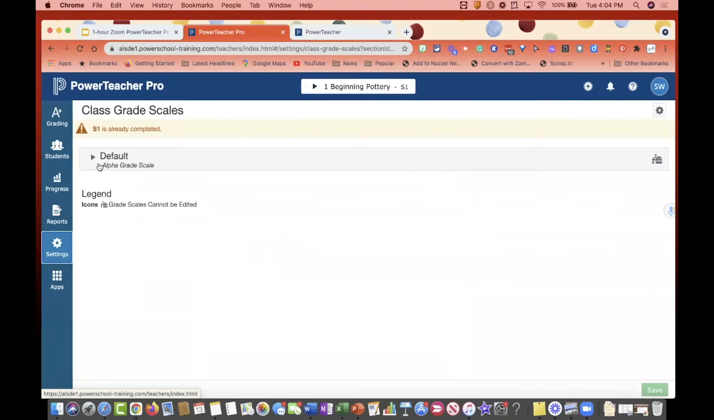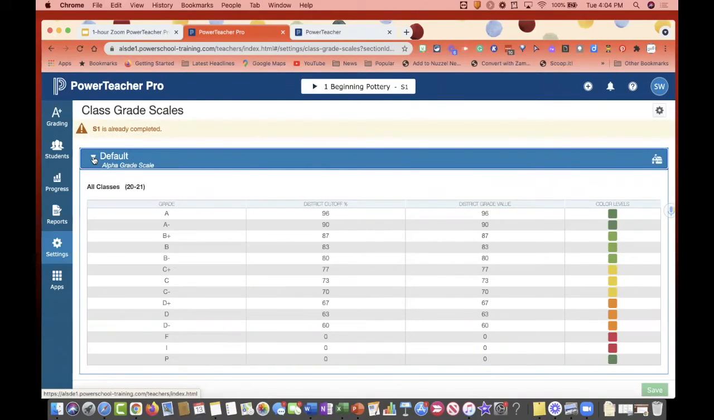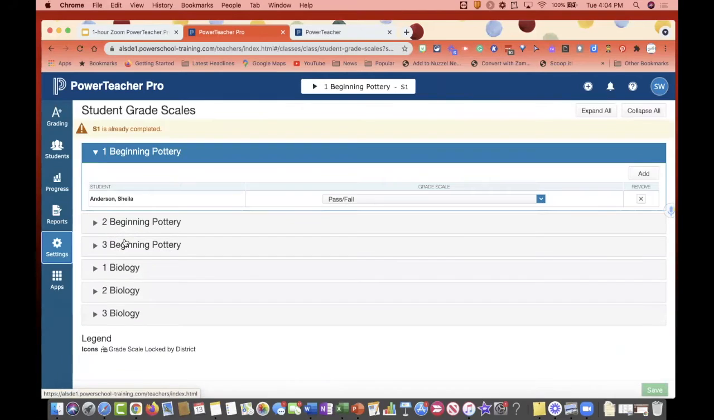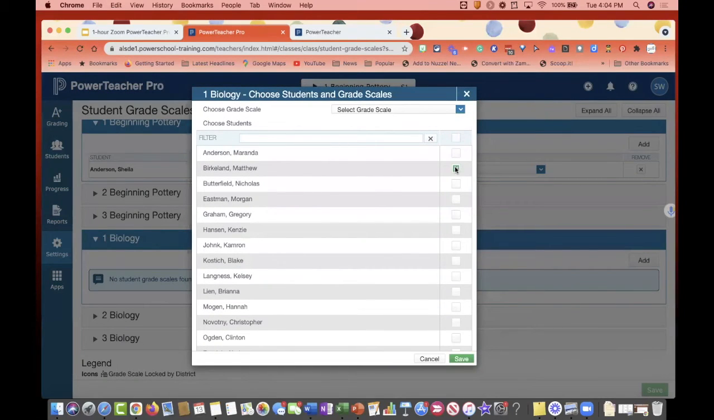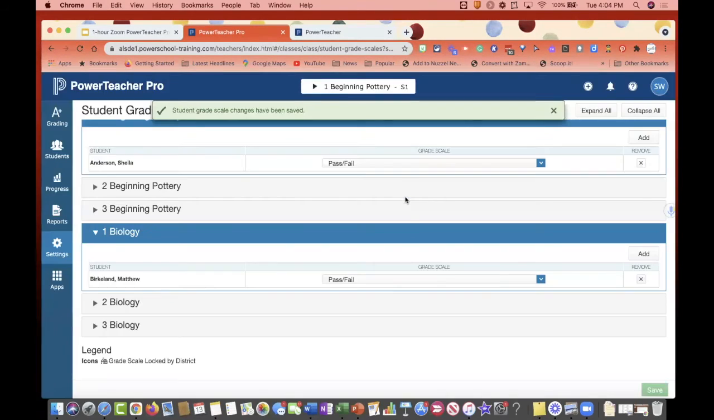Class grade scales. This is probably going to be pushed out by your district, and that'll be the same for everybody. Student grade scales. So this is a unique situation. If you happen to have a student who is profoundly disabled and has a specific grade scale that they can only have, like a pass-fail, or an EL student that can only have a certain grade scale, just that student, you can actually go here and add a student grade scale. And I would just click it, select the grade scale, and save. This is a big deal to change, so you only want to do it through the direction of your counselor and your administrator. So student grade scales.